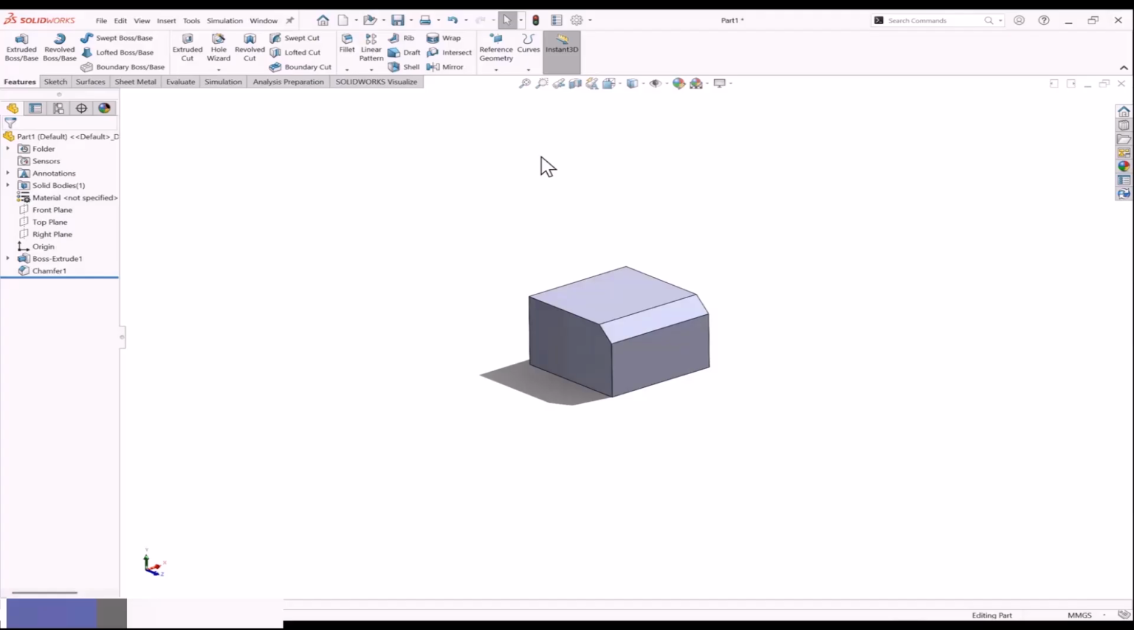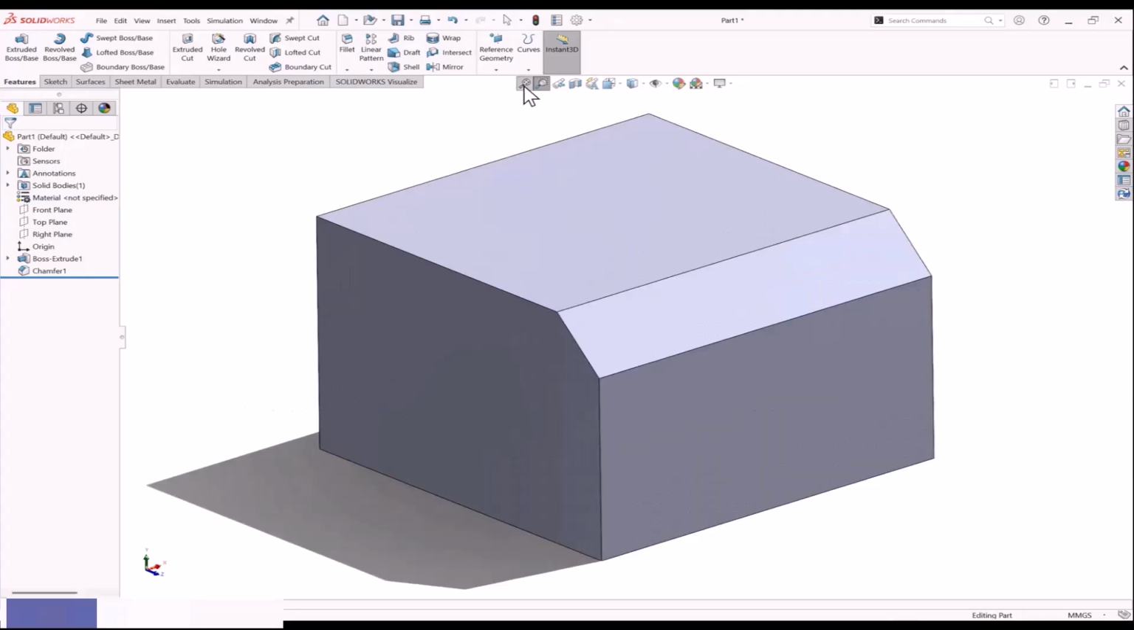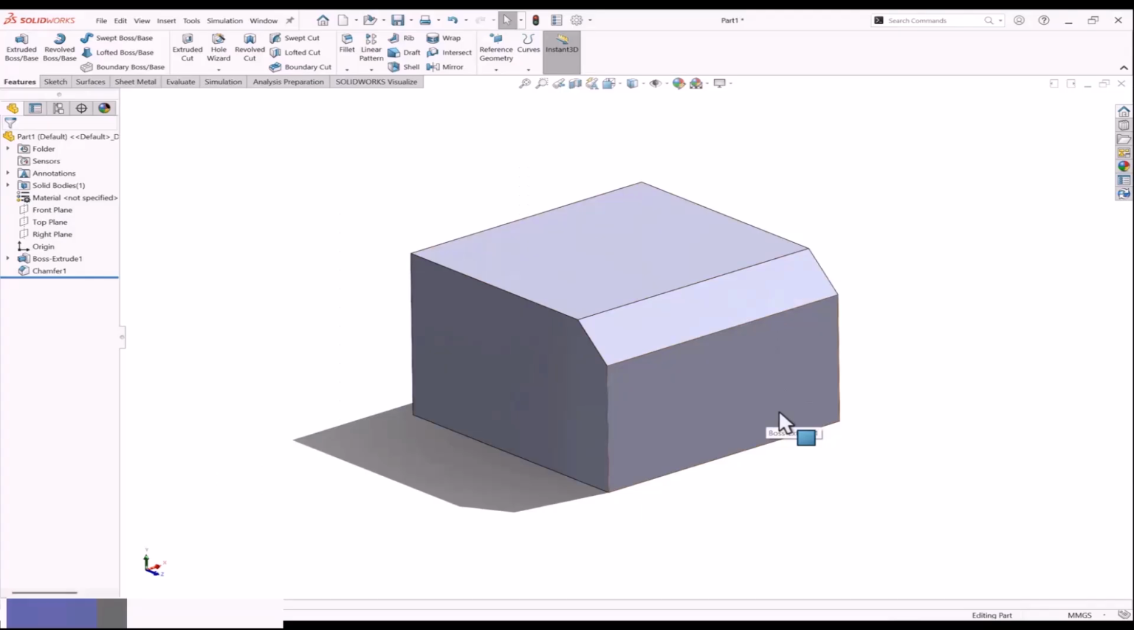You can see the same things are given here also, like zoom to fit, zoom to area. We can make a zoom area or fit to. So like that, we can take the option. There are multiple ways we can do things.